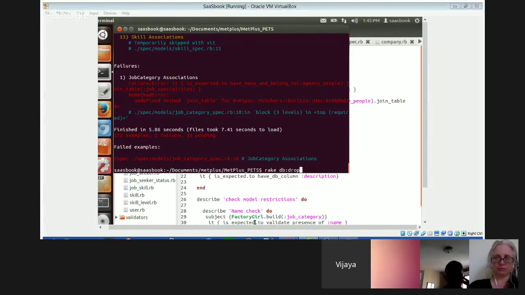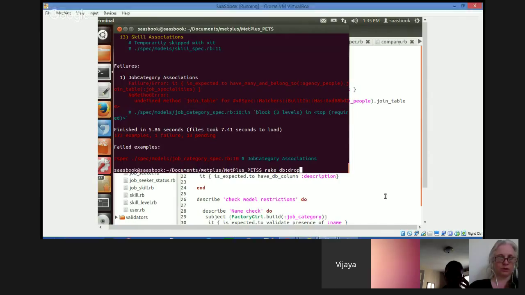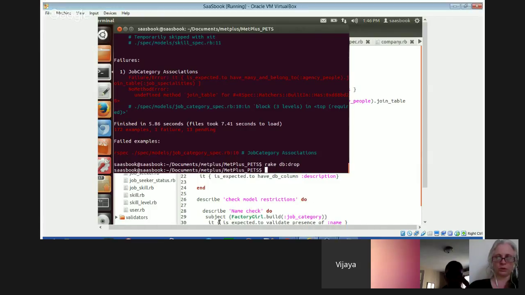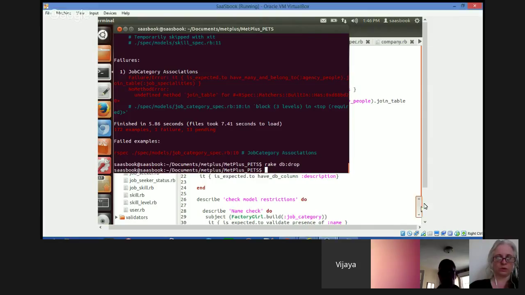Okay. First I run the rake db drop. It finished that command then. Okay. Do you only have that failure, undefined method join table? Yes. That's the only error? Yes. Okay. If that's the case, then I had that error and I couldn't fix it.